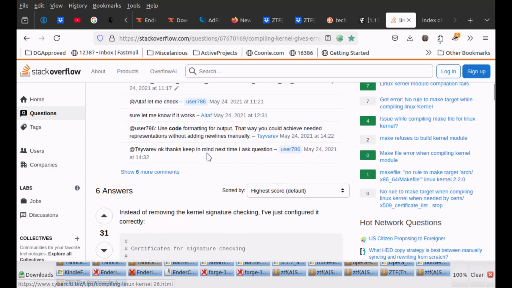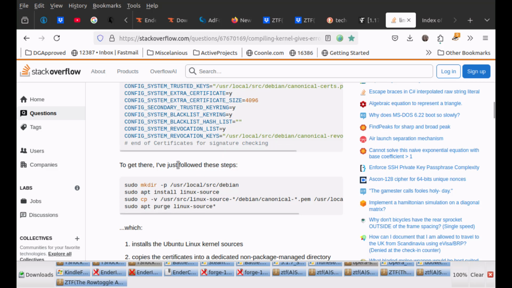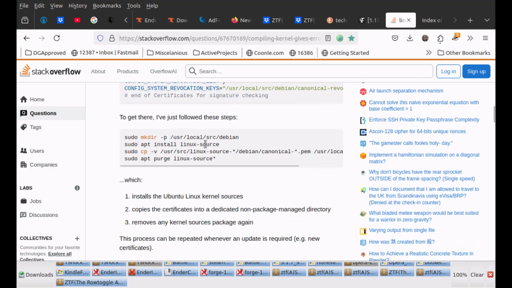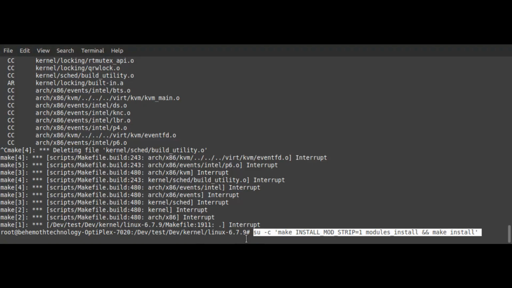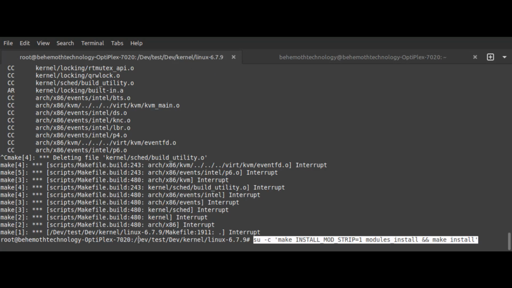So you're going to want to come to this guide and scroll down and follow the different steps, which in this case you can follow this right here. So user local source Debian, right? So we'll come over here and we can do that. We can come over here and go to new tab and paste that right there after we cd into the right location, which we can see we are in dev test dev kernel.